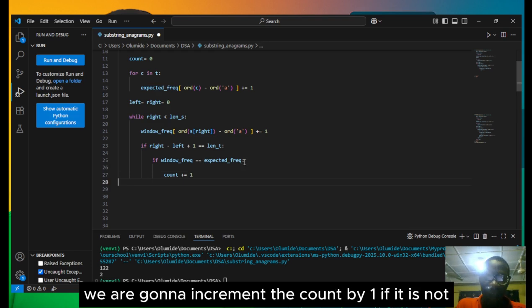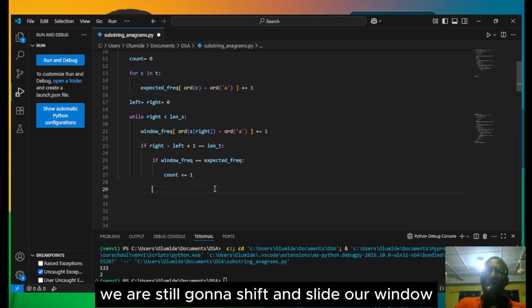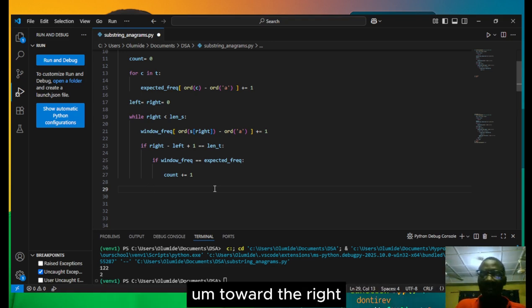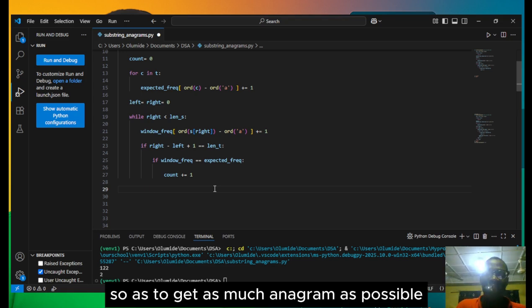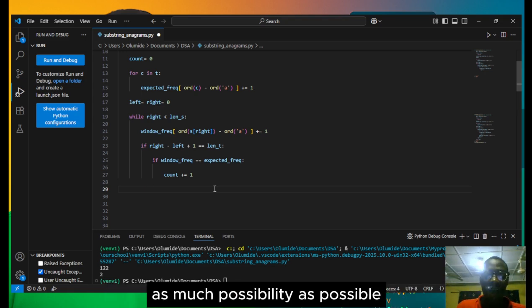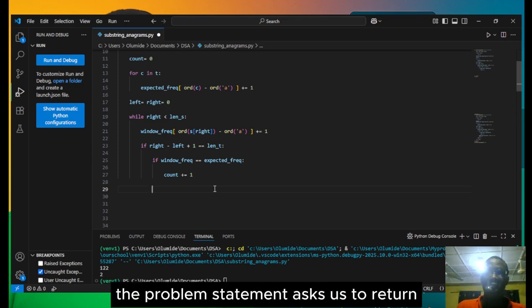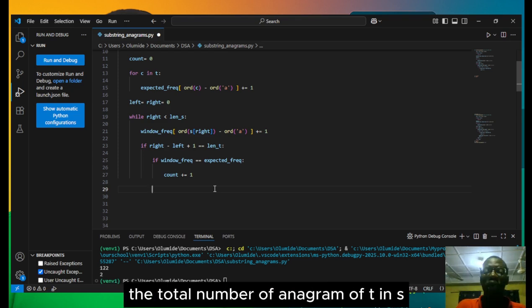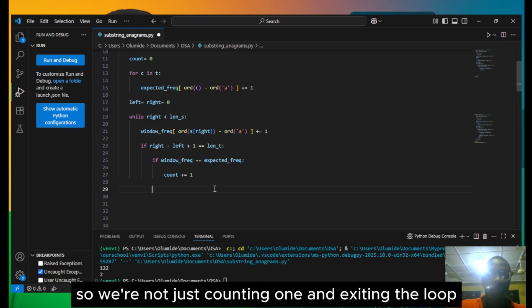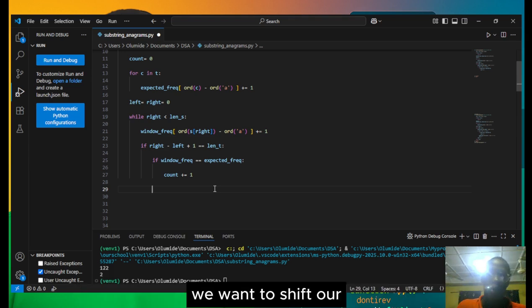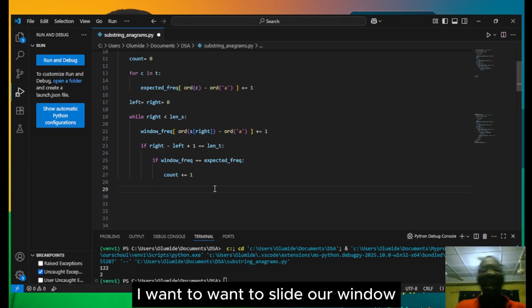If it is, we are going to increment the count by 1. If it is not, or even if it is, we are still going to shift and slide our window toward the right, so as to get as many anagrams as possible. Don't forget the problem statement asks us to return the total number of anagrams of T in S. So we are not just counting one and exiting the loop. We want to slide our window.